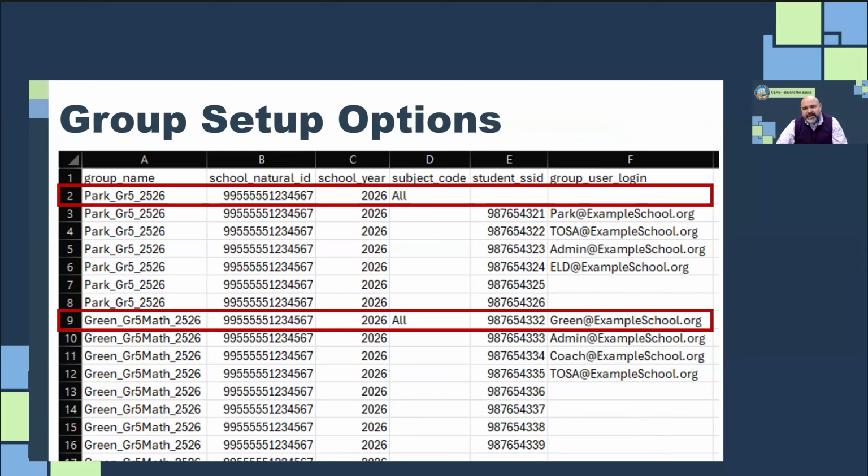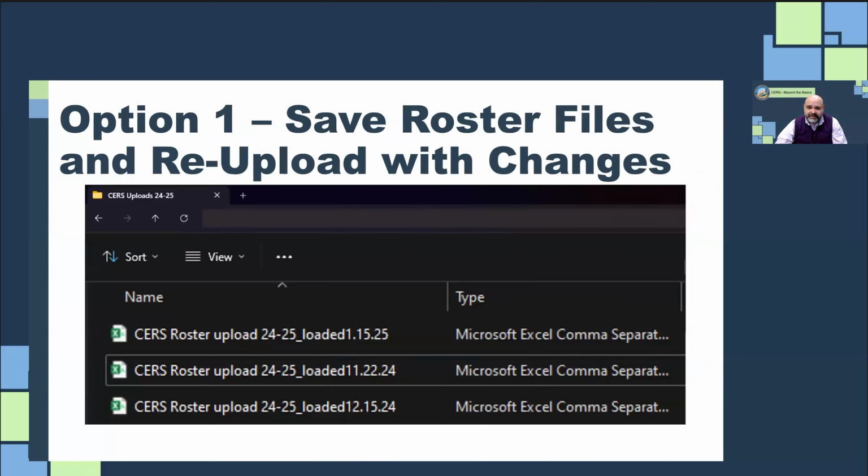We have examples for 2 different options for how to set up the file template. For example, in row 2, we do not have an SSID or a group user login. But in row 9, we did add this information. We point this out to show that there are a few different ways to meet the file requirements, which include making sure the first 3 columns are filled out for every row. Remember, it's whatever works for you. Honestly, whatever melts your butter. But these are 2 really good examples.